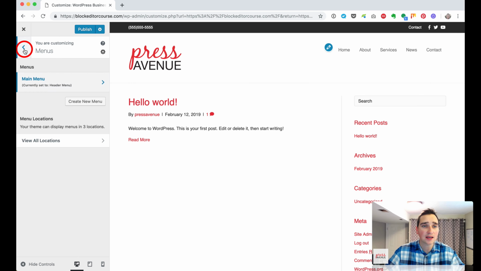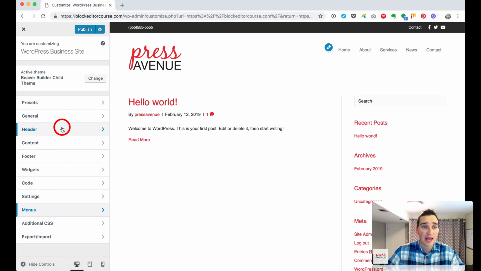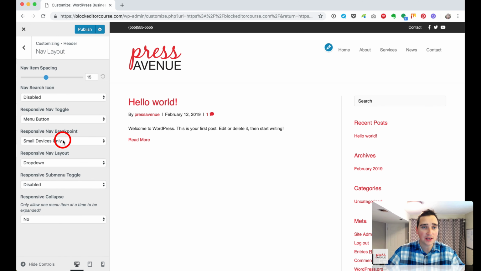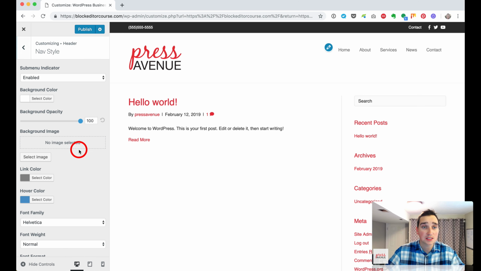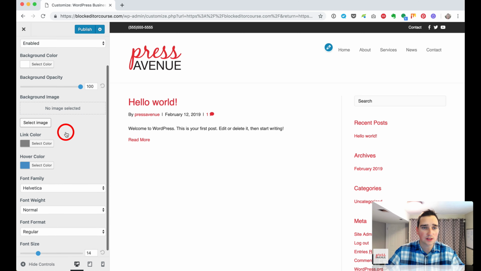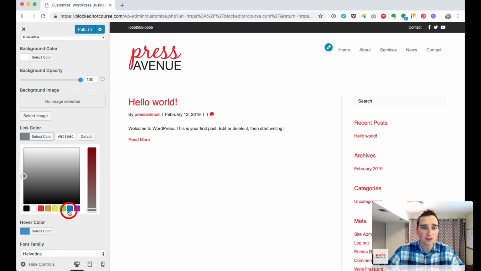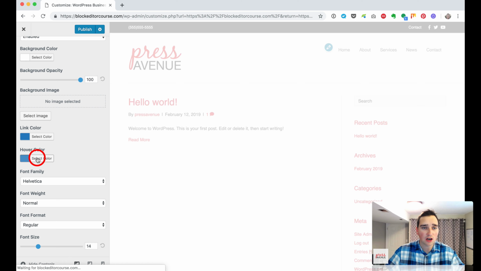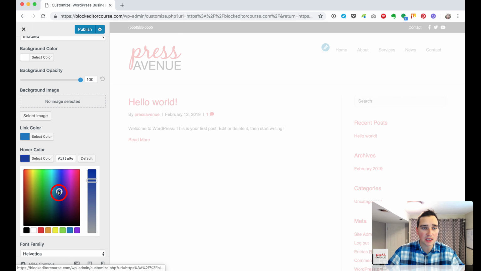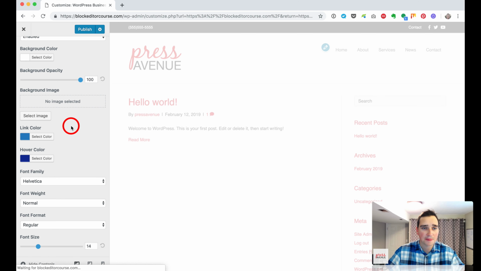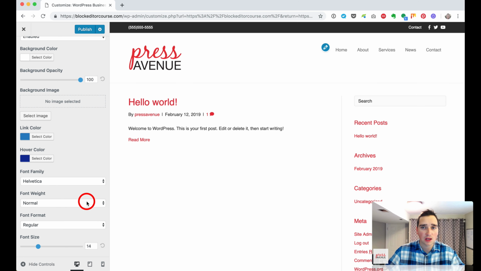So we can go back, header, navigation layout, excuse me. Oh yeah, there's spacing. So I can make it, actually hold on, that's for the other thing. Style, and we didn't do a drop down, so you can't actually see that. Link color, we'll do blue, and our hover color, we'll click blue again, but we'll make it darker. Font size, if you want it a little bigger or not, that's here.